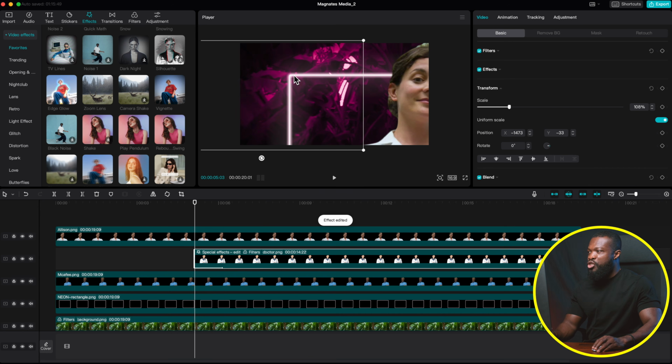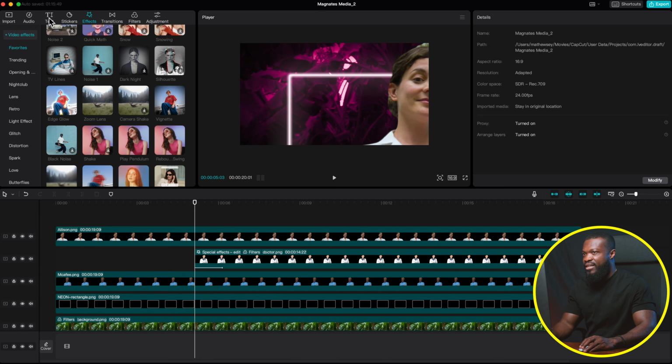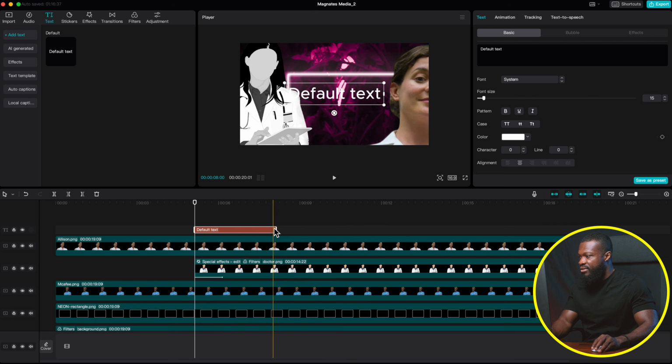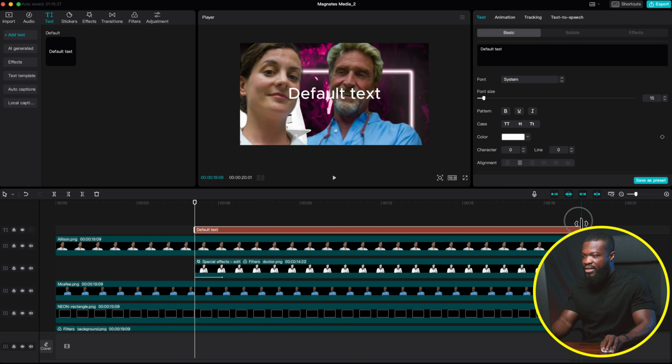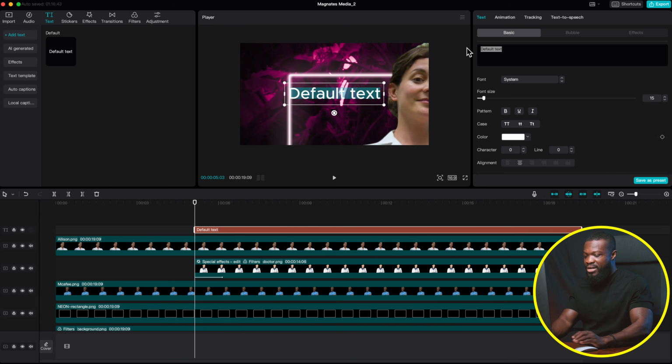Now we're going to introduce some line animation in this. Go to the left side, click on text, drag default text in the timeline. Let's make it the same length as all of them for now. With that selected, let's go to the right side, delete that, and let's put in dash as many as we can.